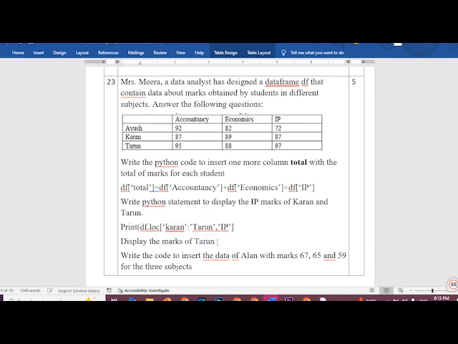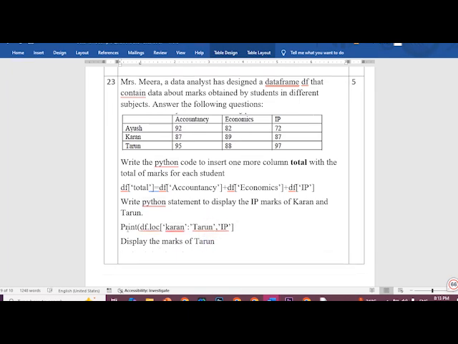Next is display the marks of Arun. To display a row, we use loc. Either we can use loc or iloc. That is print df.loc. Then pass the row index, which is Arun. Here also you close the parenthesis of print.